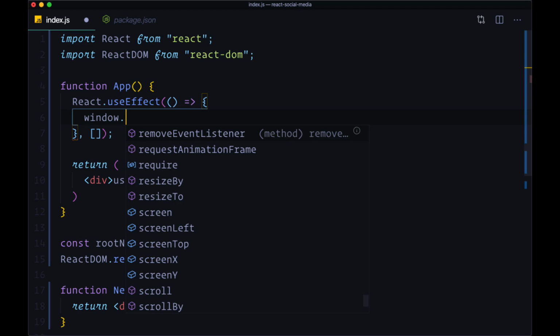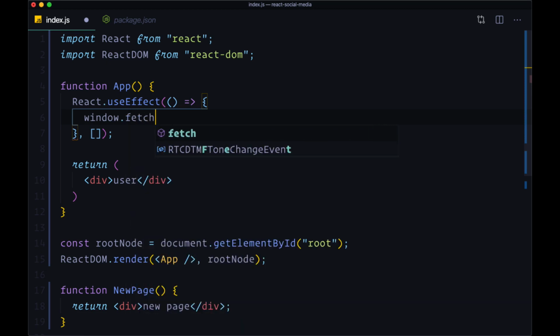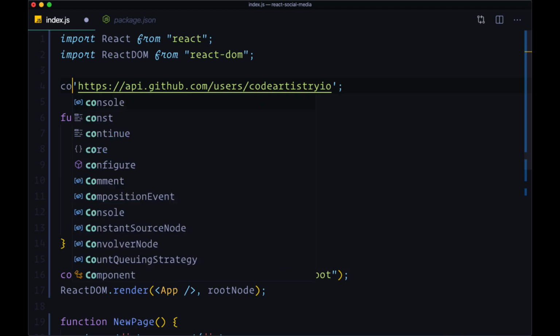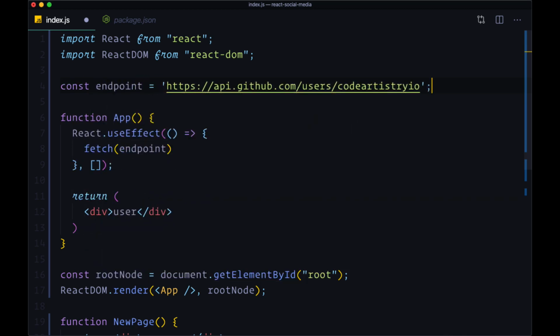Well, we can use a tool from the window API, namely the fetch API, the fetch method. This allows us to easily make requests. So we can just reference this as fetch, and we just need to provide an endpoint. So to be able to fetch data from your GitHub account, you just have to use the following URL, https://api.github.com/users/ and then provide whatever your handle is, whatever your username is on GitHub. You can use mine if you don't have a GitHub account. And we'll put this in a variable called endpoint.